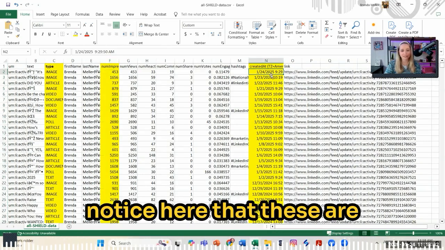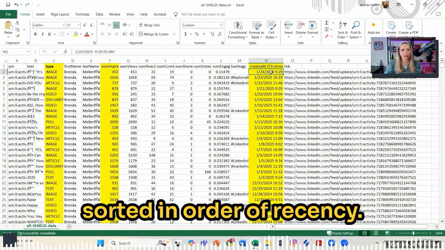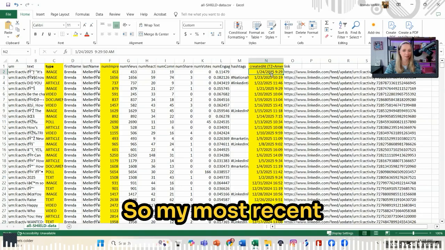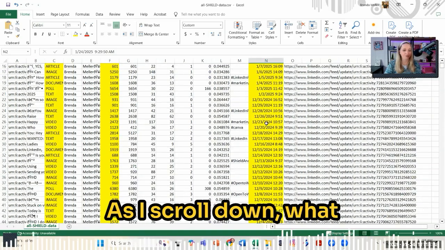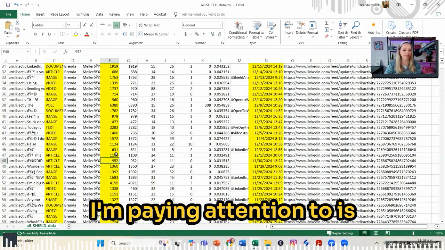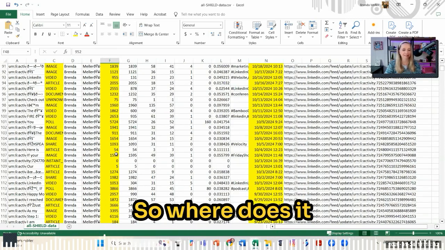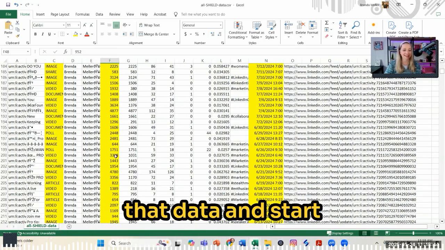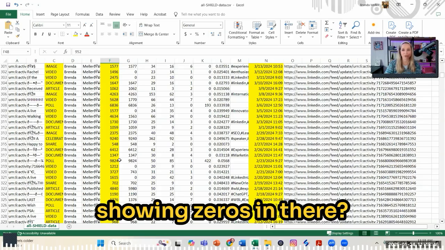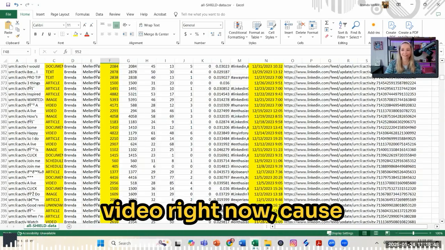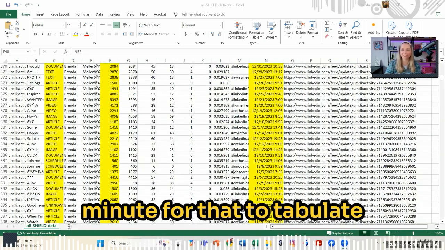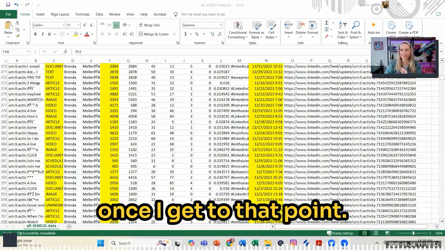And you're going to notice here that these are sorted in order of recency. So my most recent post is at the top. As I scroll down, what I'm paying attention to is the impressions column. So where does it stop reporting on that data and start showing zeros in there? I'm going to pause the video right now because it's going to take just a minute for that to tabulate, and I'll start it up again once I get to that point.